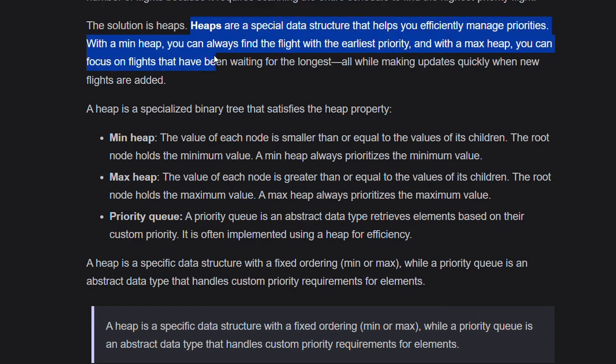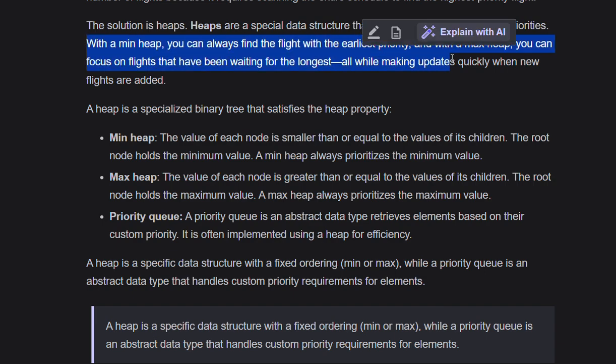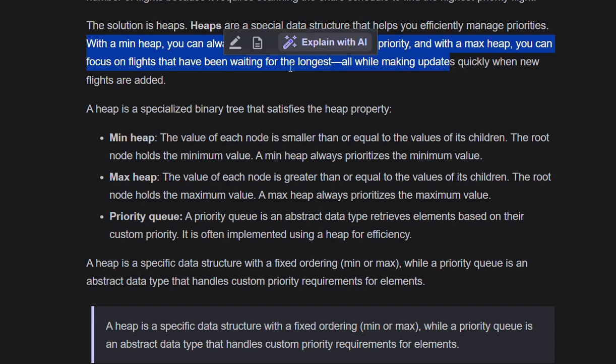Right? Heaps are a special data structure that helps you efficiently manage priorities. So what heaps does is that it helps you to select based on priority. So with a min heap, you can find the flights with the earliest priority, and with a max heap, you can focus on the flights that have been waiting for the longest, all while making updates quickly. So, the min heap enables you to find the earliest flights. Max heap enables you to focus on the flights which have been waiting for the longest, so they are not the earliest, right? I believe maybe the latest, but as I read we'll keep on going. You'll learn more. All while making updates.